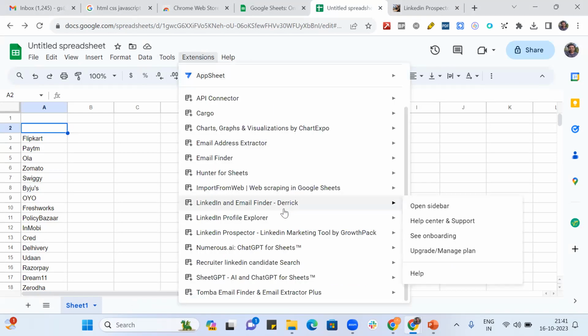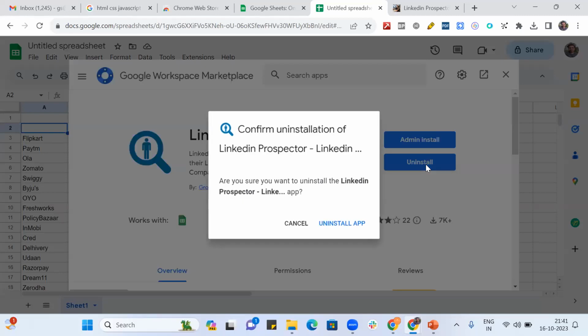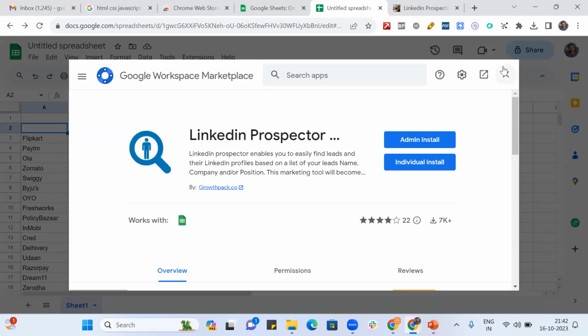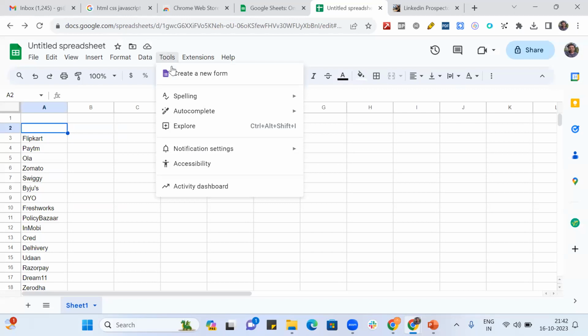I'll go here and LinkedIn Prospect. And then we will store and install. So few are there. I tried which are free, which are paid. So what I'm covering is basically a free one. So free.